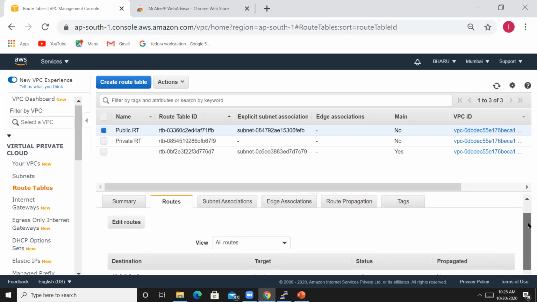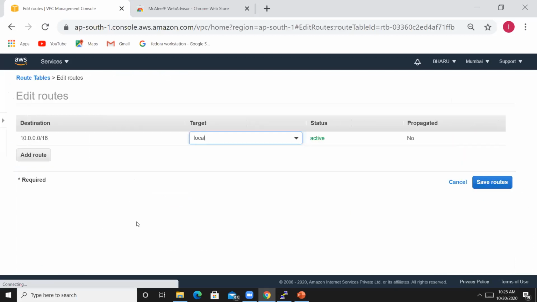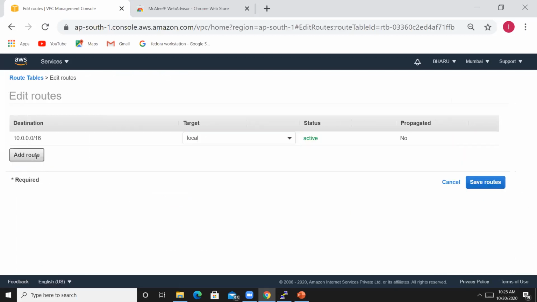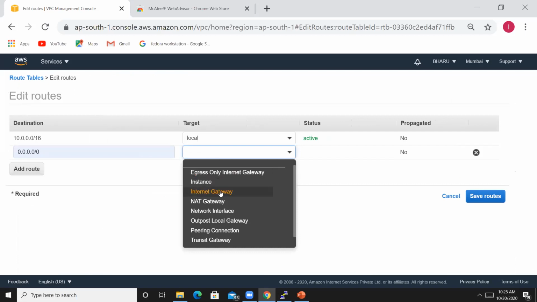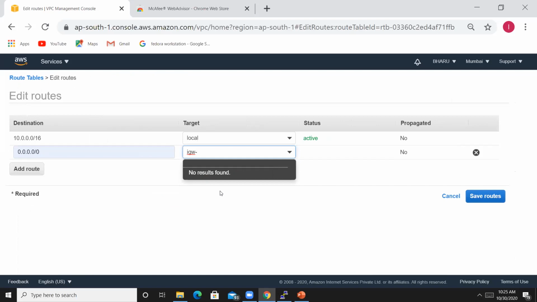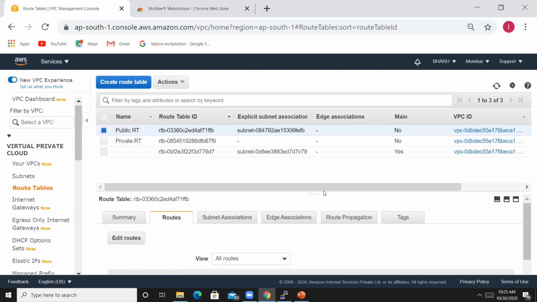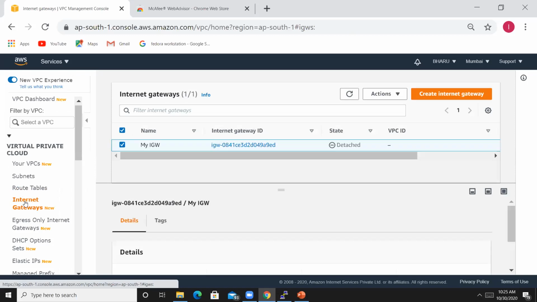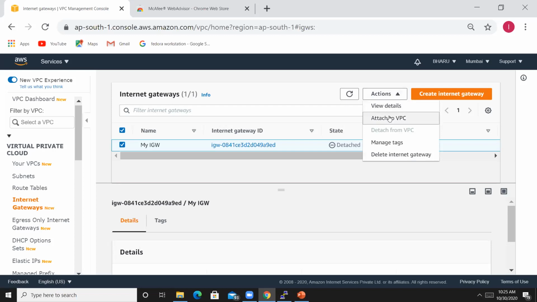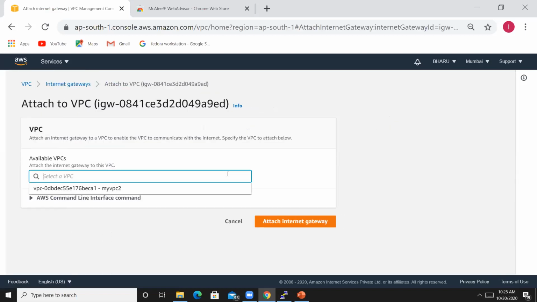Edit routes. Add a route. Give 0.0.0.0/0. Select the target as internet gateway. Cancel. Do you have an internet gateway first of all? Yeah, sir. Show me. Go to internet gateways. See, it is detached from the VPC. First, you have to attach it. Click on actions. Attach it to VPC. Select your VPC. Attach.